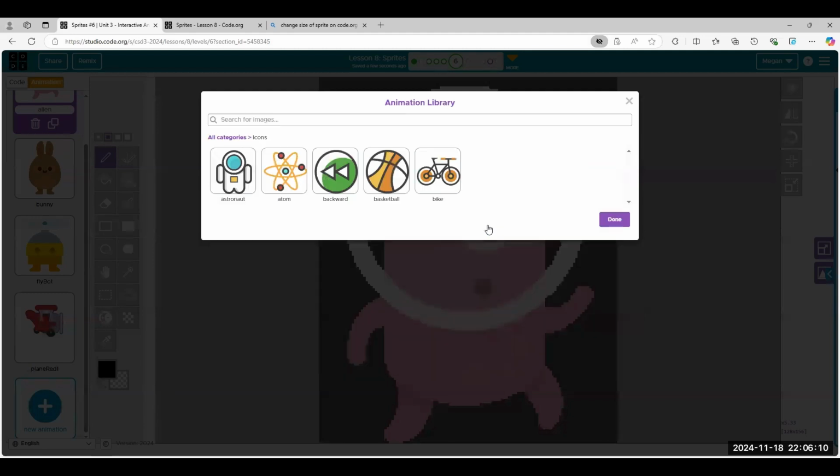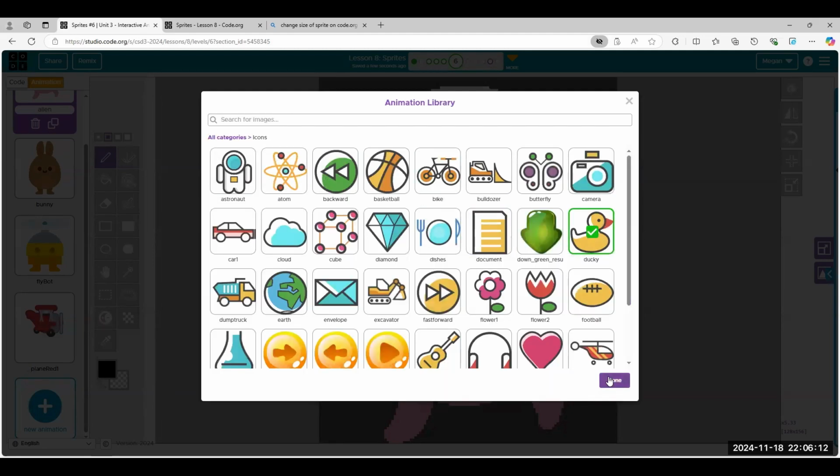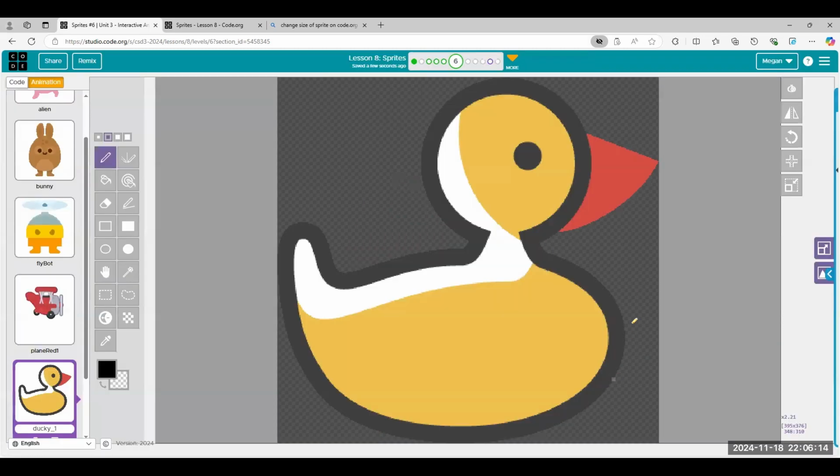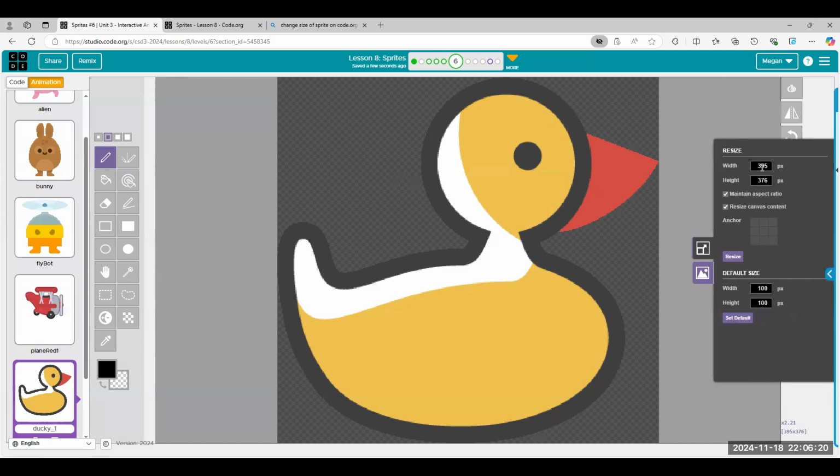You've got icons. I am a fan of ducks, so we're going to do the duck icon. Now, the only thing is when you pick these, they might run a little big. So you need to resize your drawing. I'm going to resize it to 100. Now, as long as you have the maintain aspect ratio, it'll shrink both the height and the width so that the image doesn't change. It doesn't look squished or stretched.